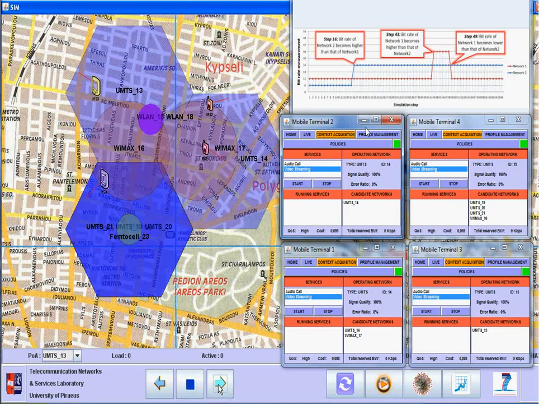Now we will proceed with the demonstration of the implemented cognitive device management functionality. We have four devices, each running a different configuration selection scheme. The graphical user interface of each device allows us to monitor the processes of context acquisition, profile management, and policies retrieval.